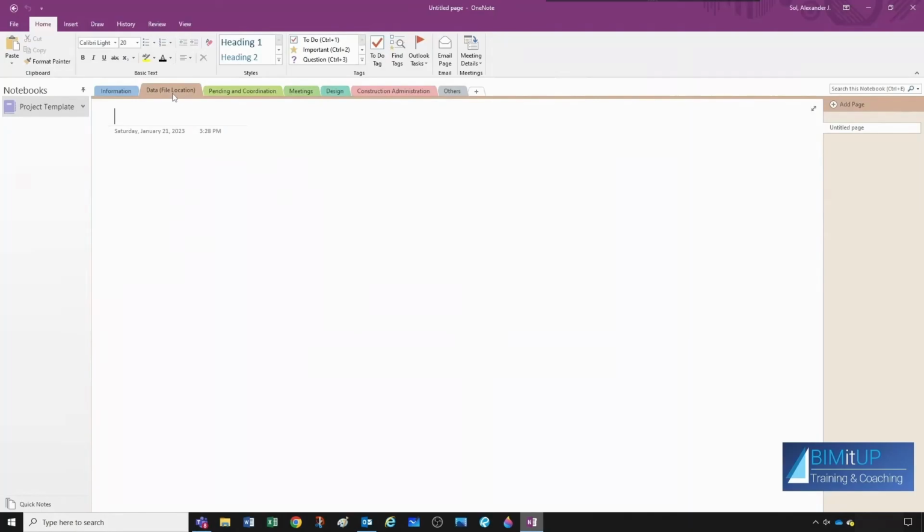Then under data file location, I'll have latest file location. Then under pending and coordination, I'm gonna have coordination with architect. I'm gonna have coordination with civil, coordination with HVAC, coordination with electrical. And I can add another placeholder here, coordination with others, maybe landscape, the equipment consultant, the kitchen consultant.